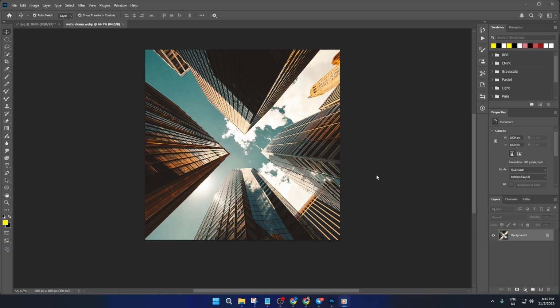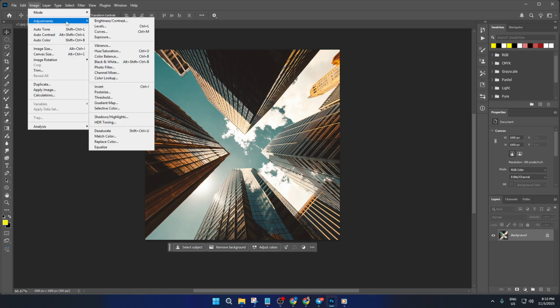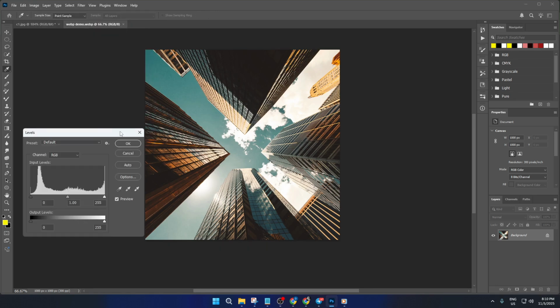First up, let's talk about levels. This is usually the go-to tool if you want to quickly improve the brightness and contrast of your image. When you open the levels adjustment, you'll be greeted by a histogram, which is that spiky little graph showing the distribution of tones in your image, shadows on the left, highlights on the right, and midtones smack in the center. Below, you'll see three sliders, the black point, the midpoint, and the white point. Each one lets you home in on a part of the tonal range.